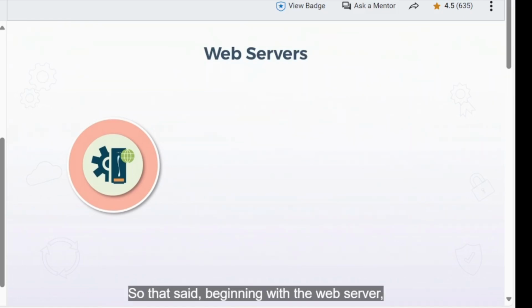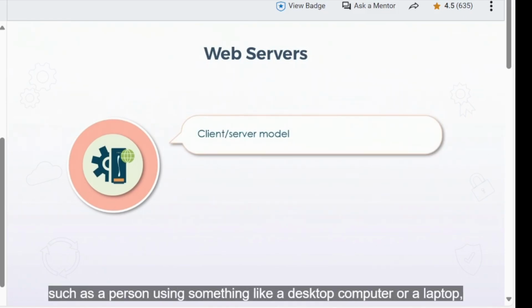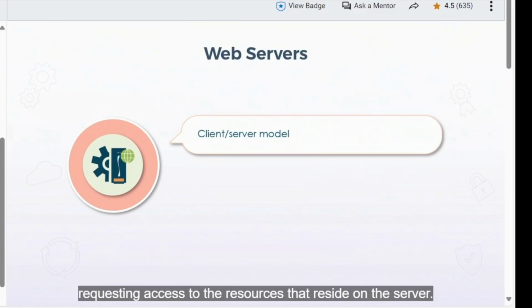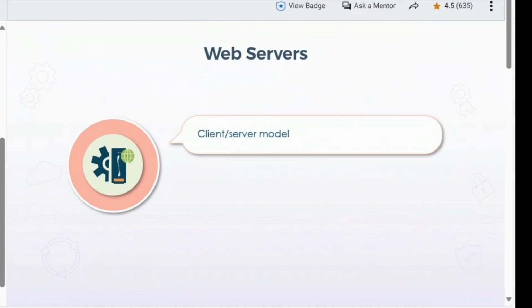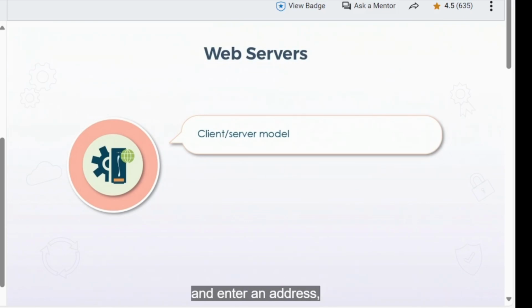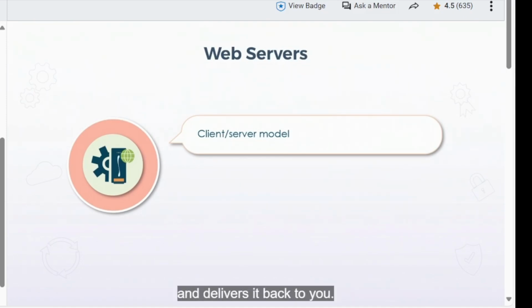So that said, beginning with the web server, this is a classic model of client-server computing, which refers to a client system, such as a person using something like a desktop computer or a laptop or even a mobile device, requesting access to the resources that reside on the server. Typically, you as the client would open up something like a browser and enter an address, which subsequently requests the web page from the server. The server then locates the requested content and delivers it back to you.